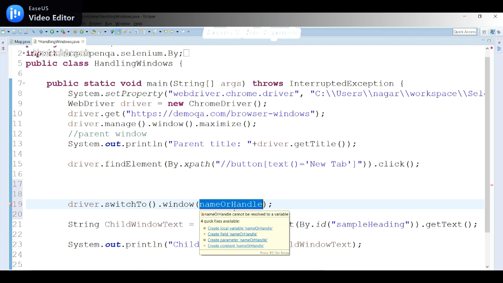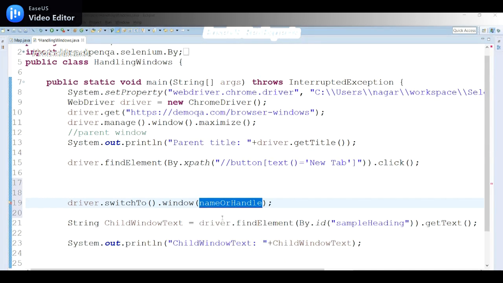As I said earlier, once the driver launches any browser, it will keep some ID for each window. Each window will have its own ID. The parent window will have an ID, and once the child window appears, that will have a separate ID. So how do we get that ID?